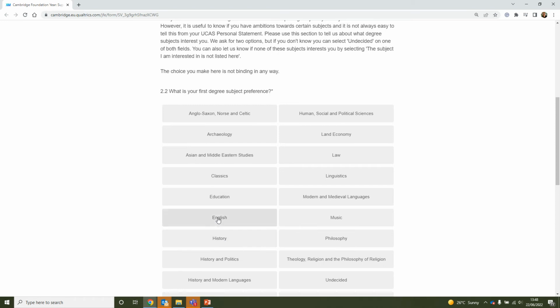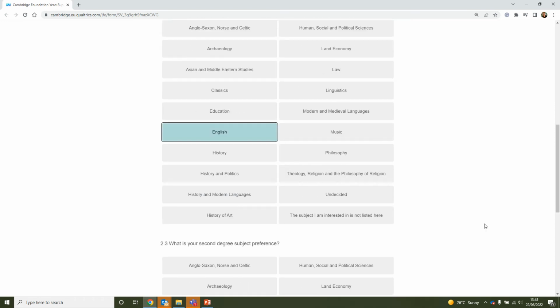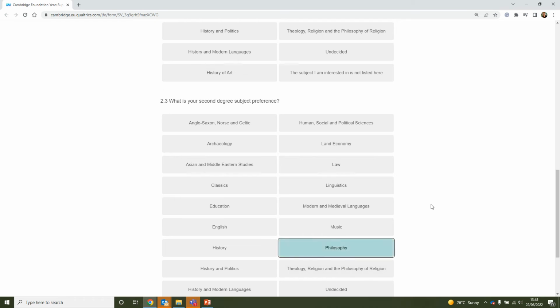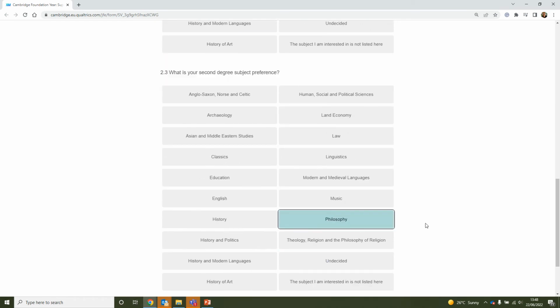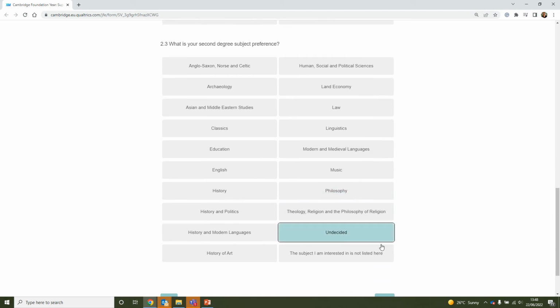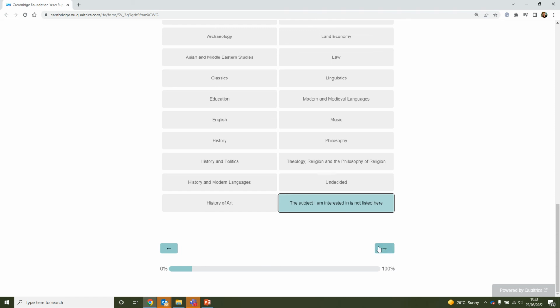So for example, I could say that I'm interested in English first and foremost, but I might be interested also in, for example, philosophy. So I can make those two choices. If you're not decided, you can click undecided here. And if a subject that you're interested in is not listed here, you can also check that.